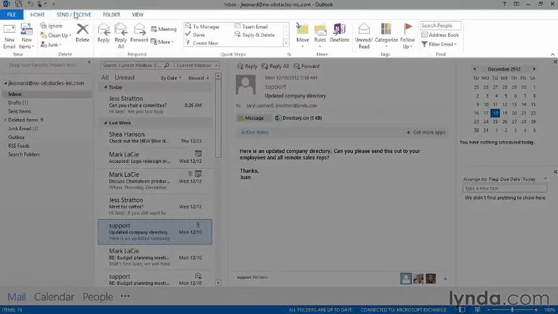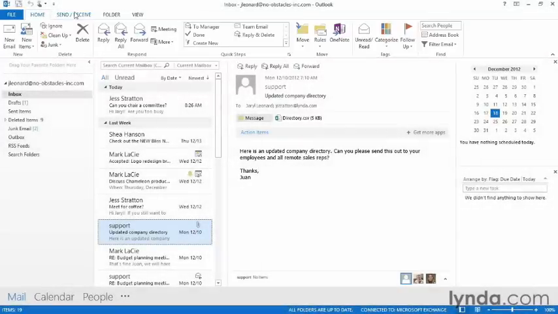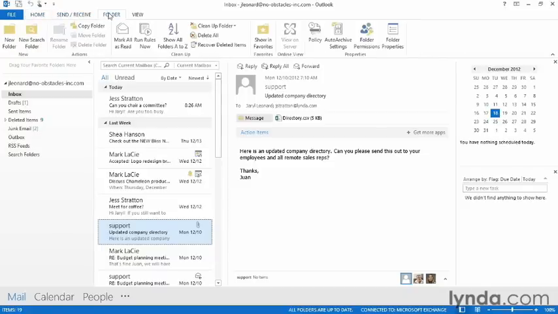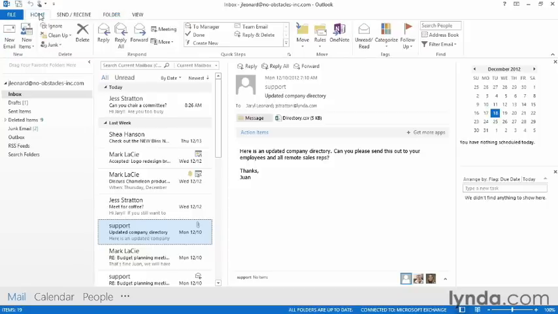Immediately under that, we have what's called the ribbon. Now this feature is located in all the Microsoft Office products. This is a tabbed list of menu options that changes according to what you're in so that you can find the right tool for the right job. For example, if you're in your mail, you're going to have a different list of menu options than when you're in your calendar, and again when you're in your contacts.